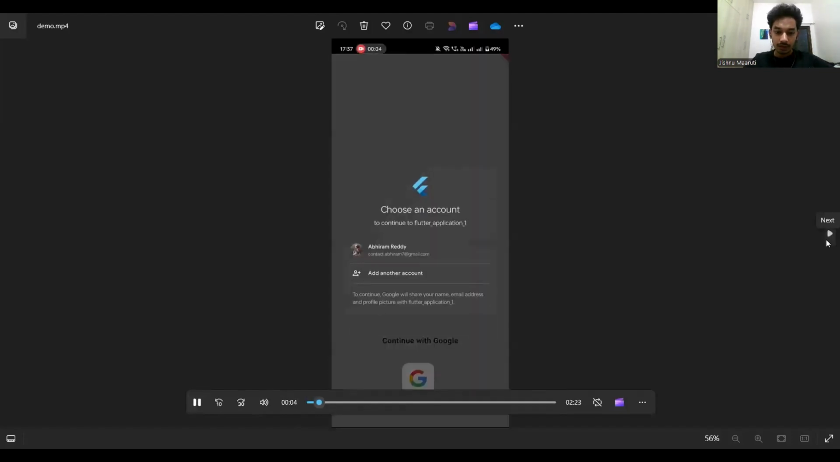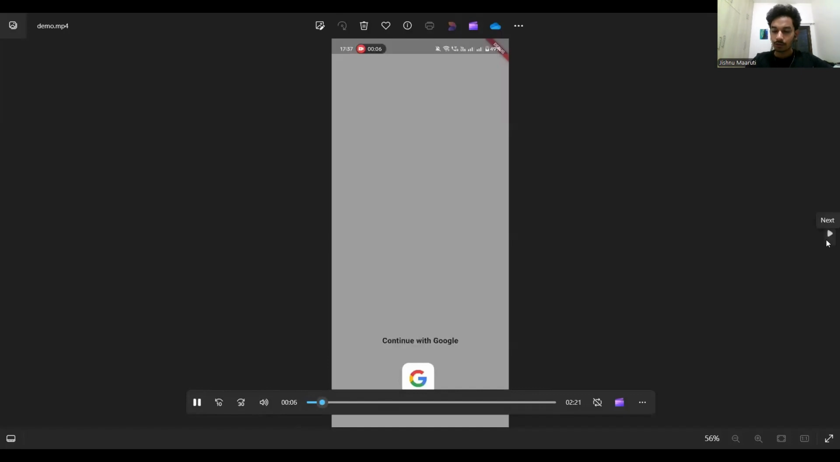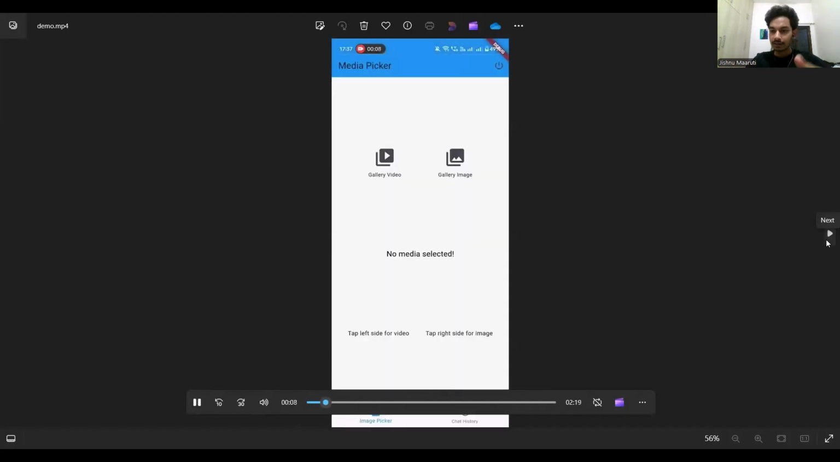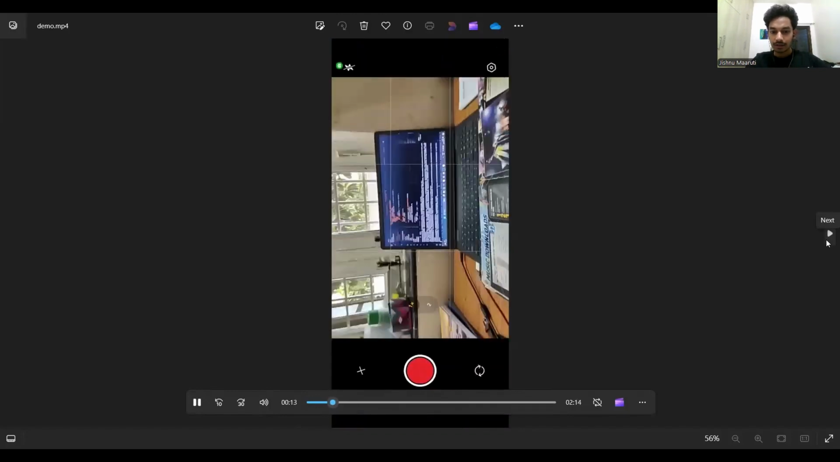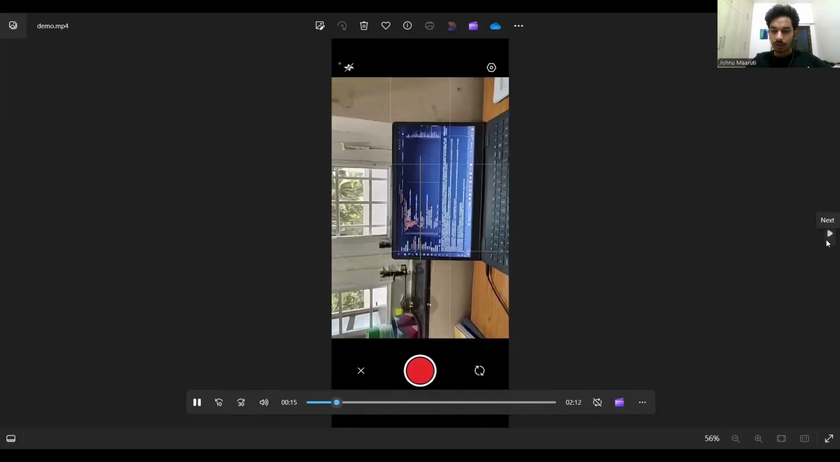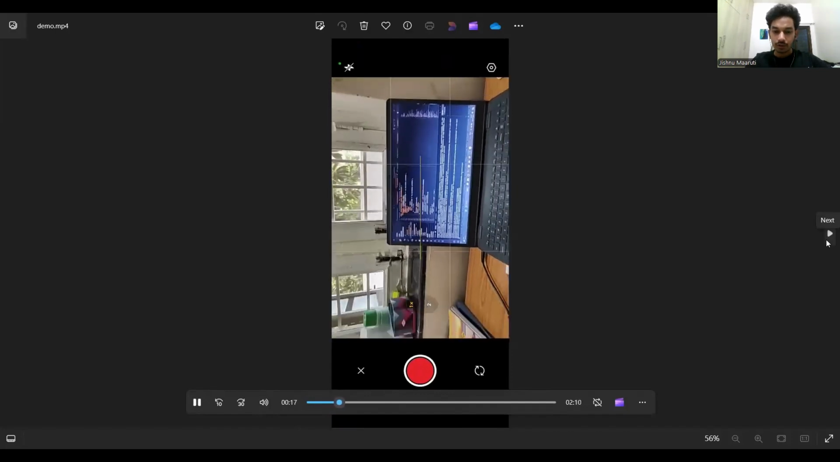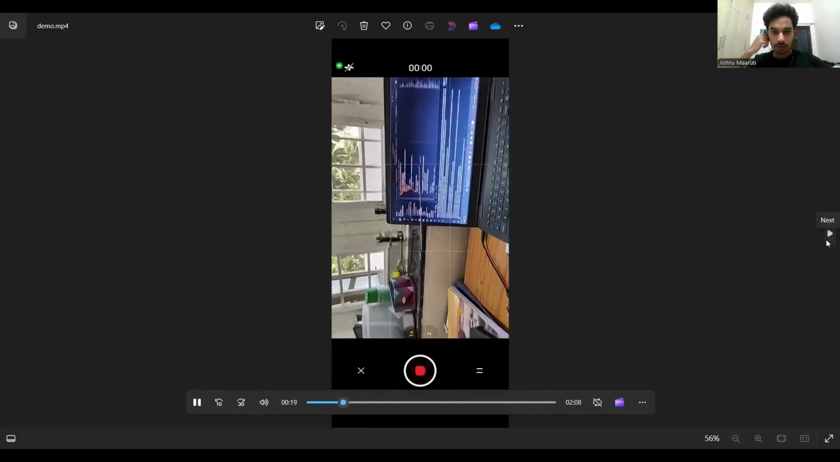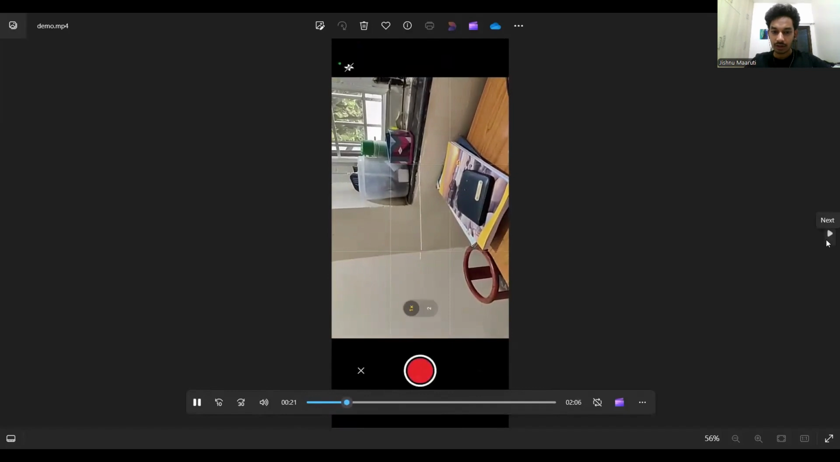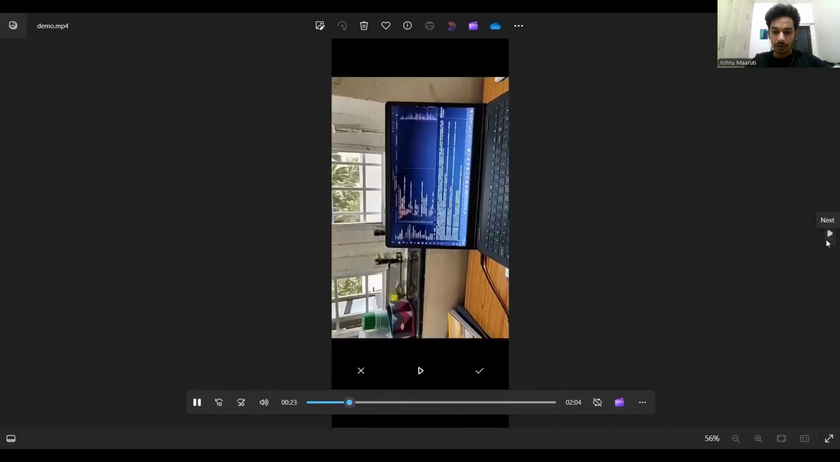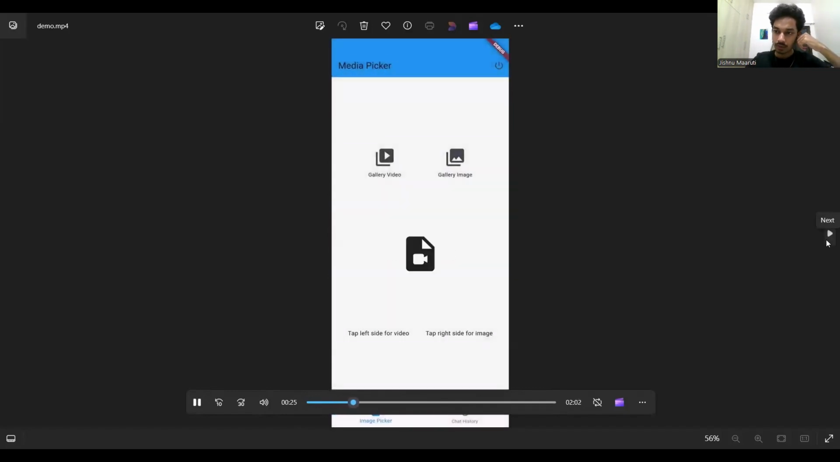Firstly, the user is greeted with a sign-in page where he can choose to sign in through a valid Google account. And then this is the capture screen, the basic landing screen. And then the user has chosen to go for a video. Now the user is actively using the capture screen, and he has taken a video. And now the user is going to upload the video to the application.